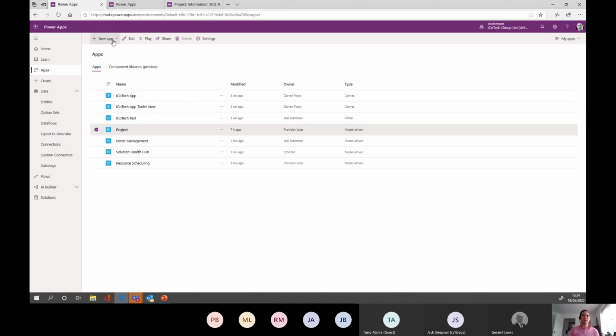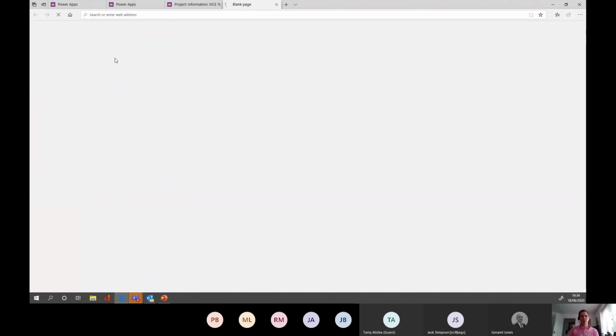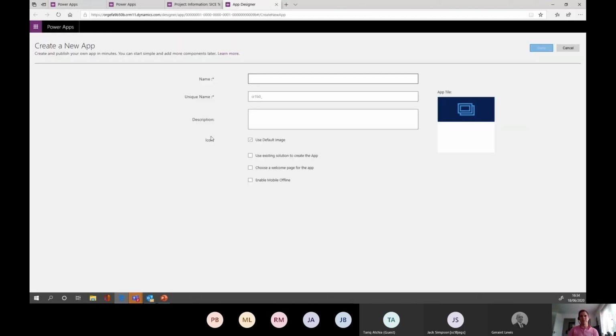And then it's as simple as creating a new app, a new model app or Canvas app, depending on which one you want to do. And you could take that through the process. Then it's quite intuitive. And as I say, you can just build these applications as and when you need to.